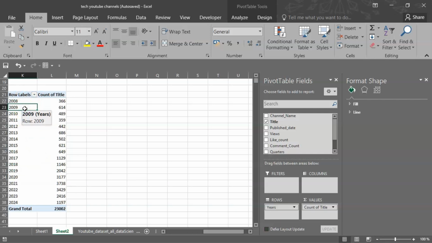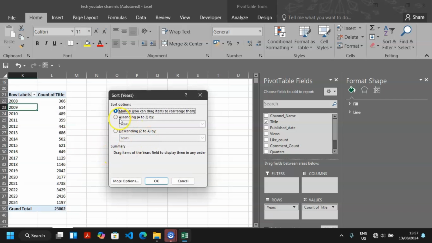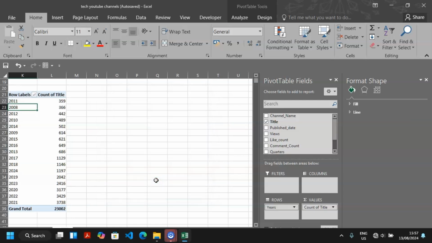So you do the same thing. You can sort these, more sort options. Okay, let's use ascending in this case. Now in our years, since we are sorting it using the count of title, you change this to count of title, and then you press on your OK. Now it sorts this from the least to the highest.